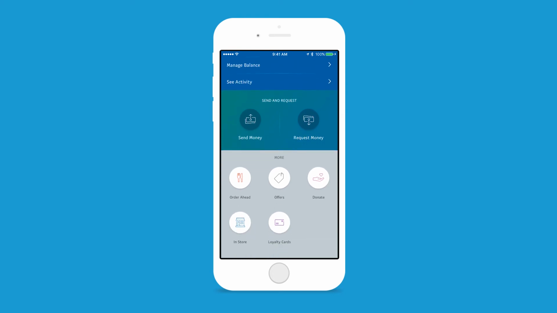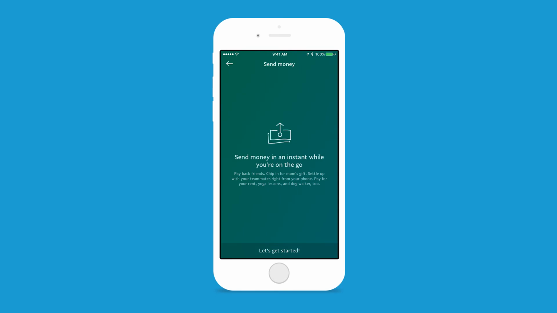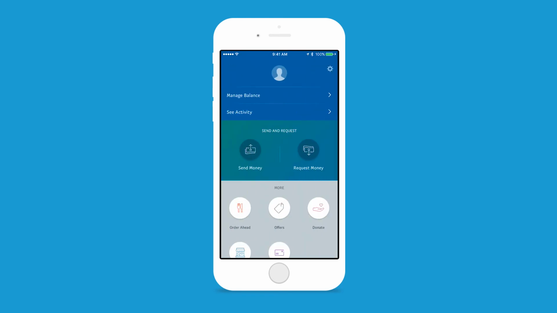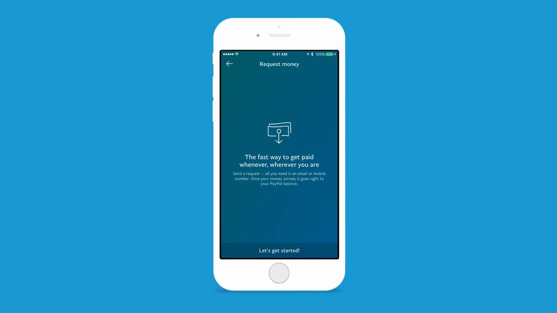Let's go through and see what happens when we do send money. Send money in an instant while you're on the go. Request money. The fast way to get paid whenever, wherever you are.